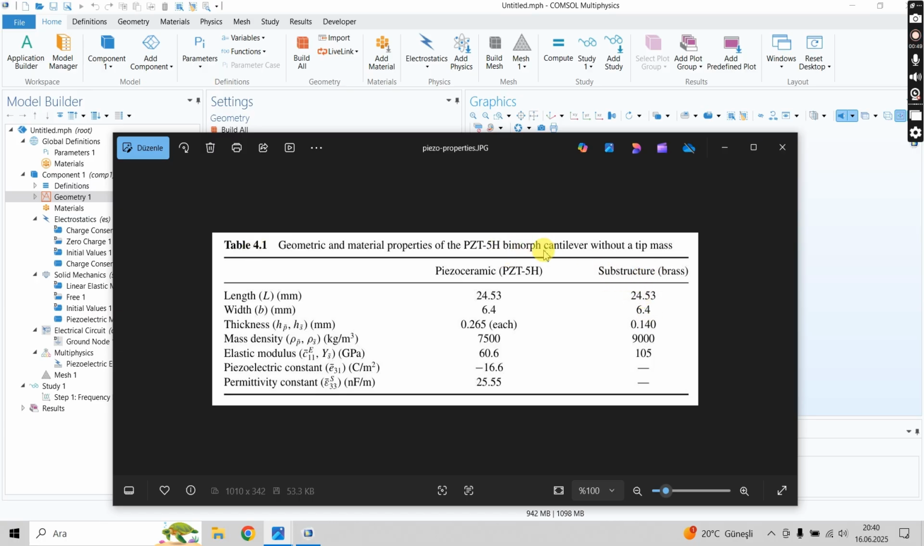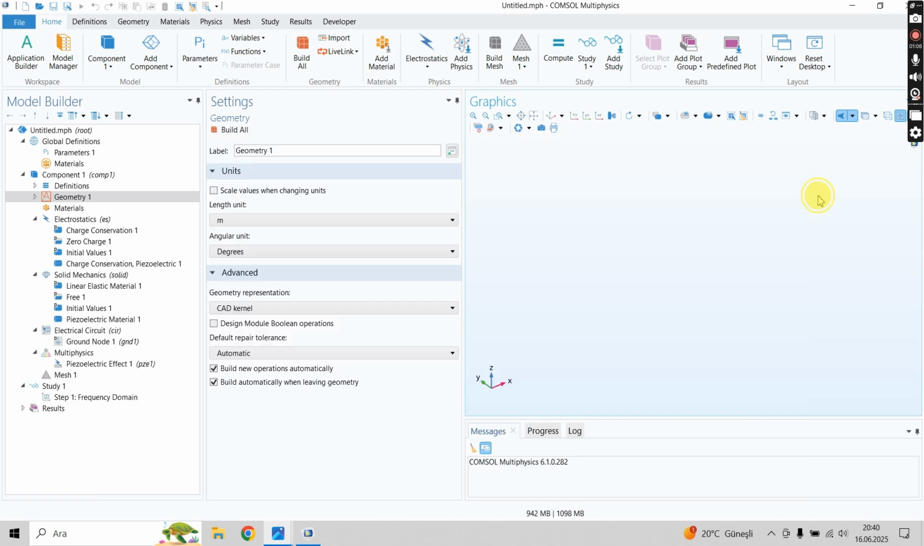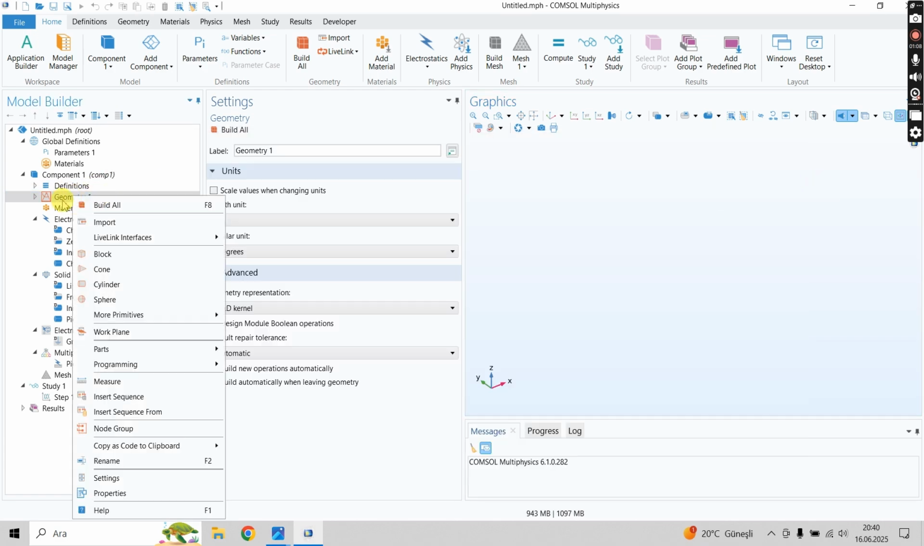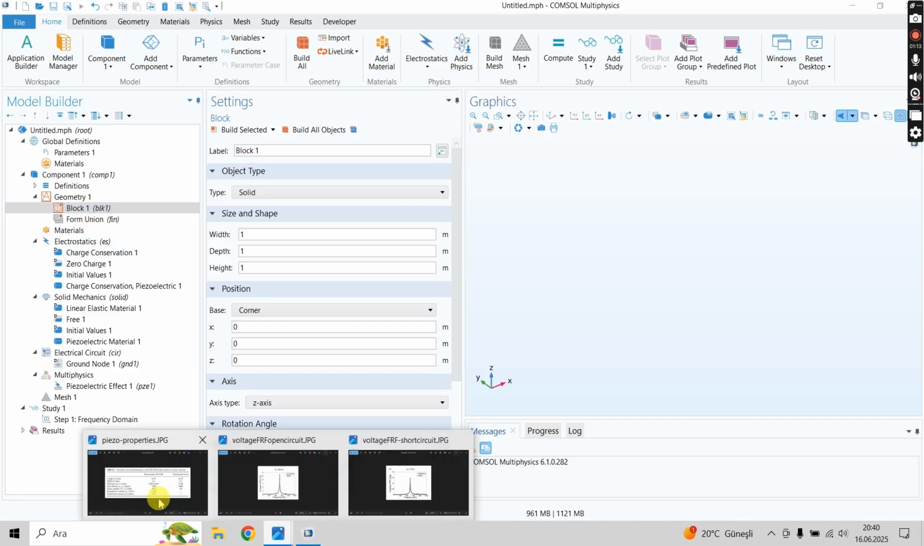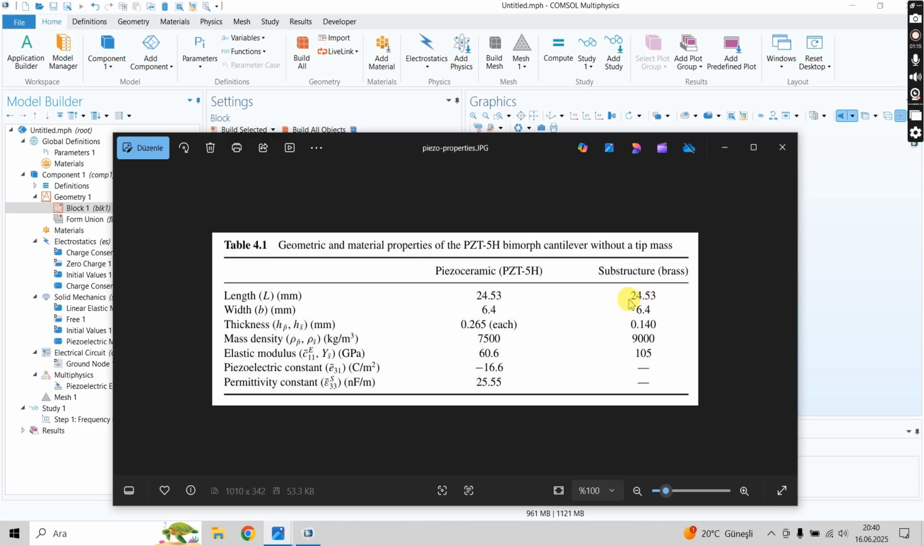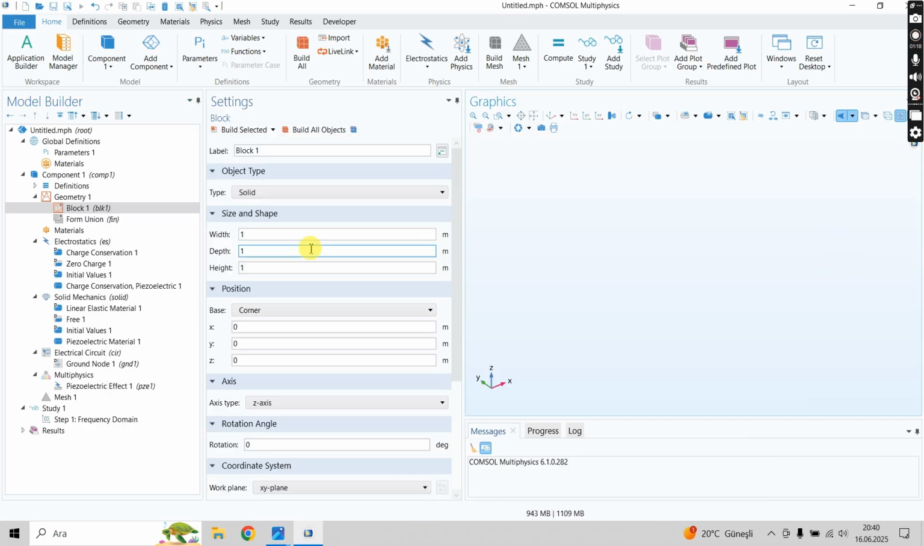This is a bimorph beam, so the piezoceramic is bonded on both sides of the substructure. These are the length, width, and the thickness of the substructure. Let's draw this one first. Let's add a block first. Let's check it. The length is 24.53. However, it is in millimeter.